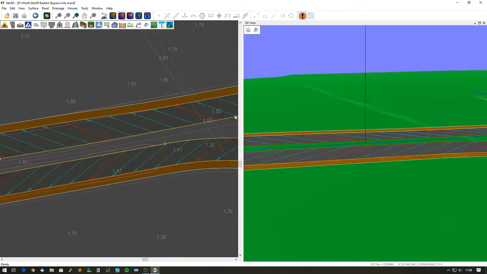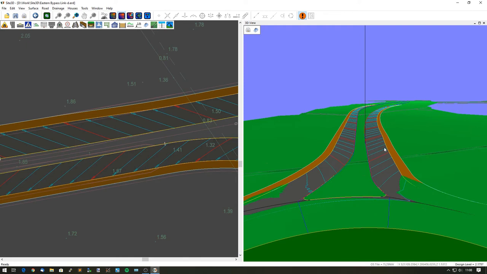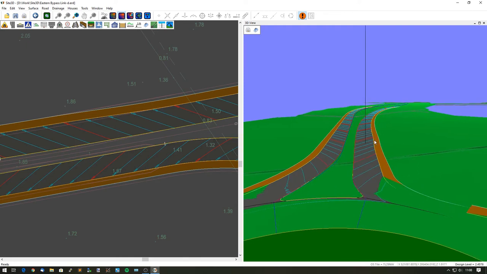If I go to the 3D view here, you'll see that has gone all the way along, and you can see that it smoothly narrows back down at the end here.